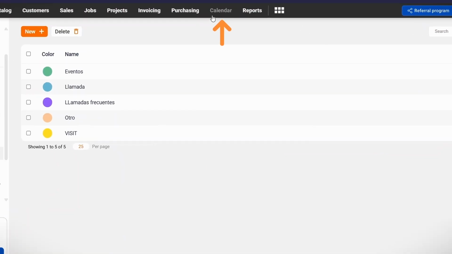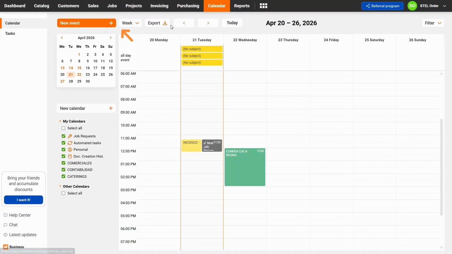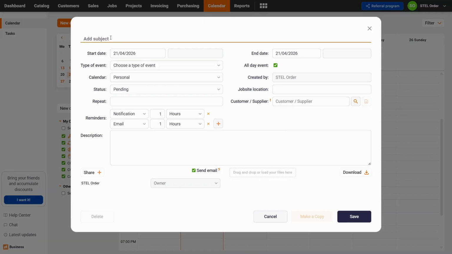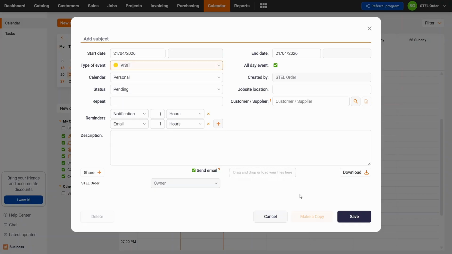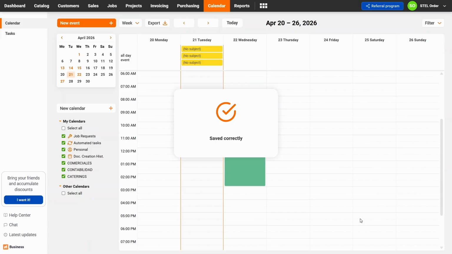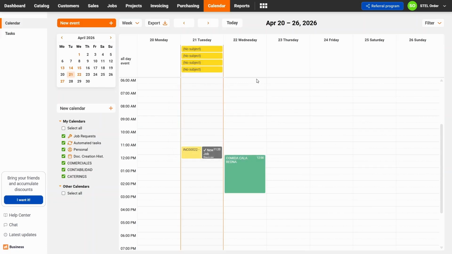Then, when we go to the Calendar module and create a new event, we'll select the type, in this case Visit, so it will be saved with the chosen color. This is how it will appear.